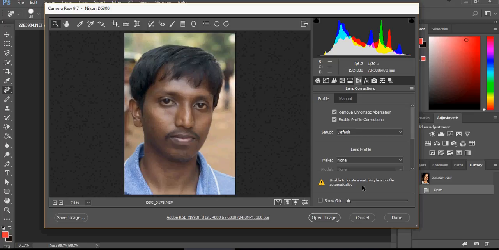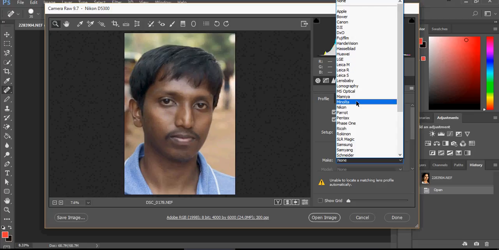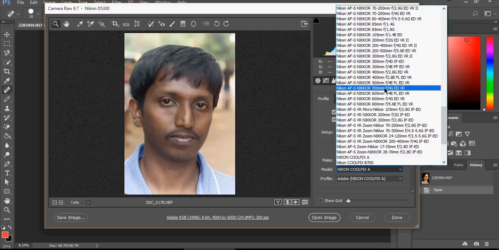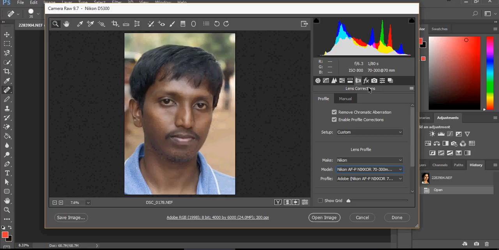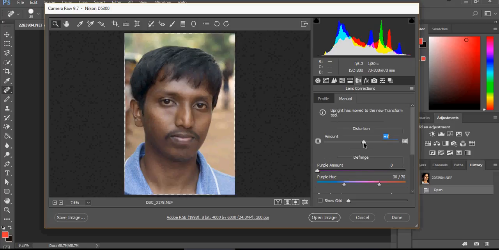This is a Nikon lens, I think. So here I have to select the lens. All these lenses are available. Here I need to select 70-300. But it's not able to remove the distortion automatically, so what I do is a manual distortion correction.